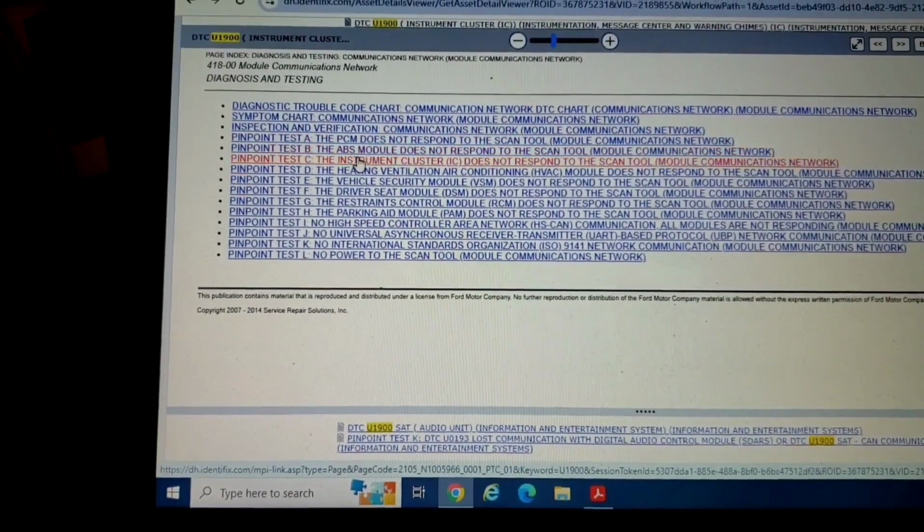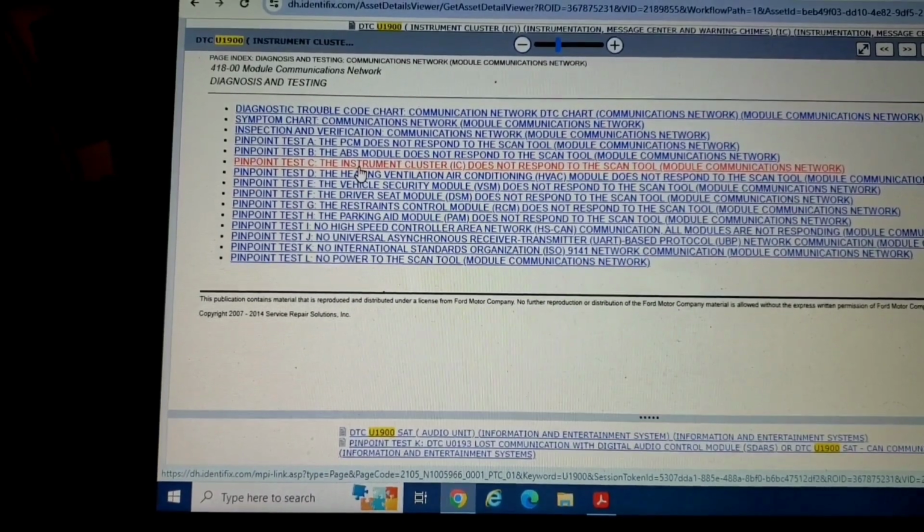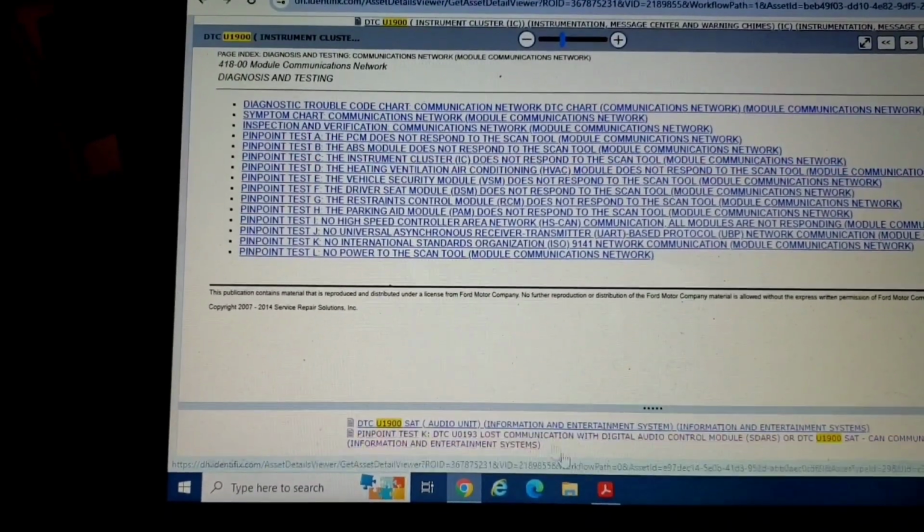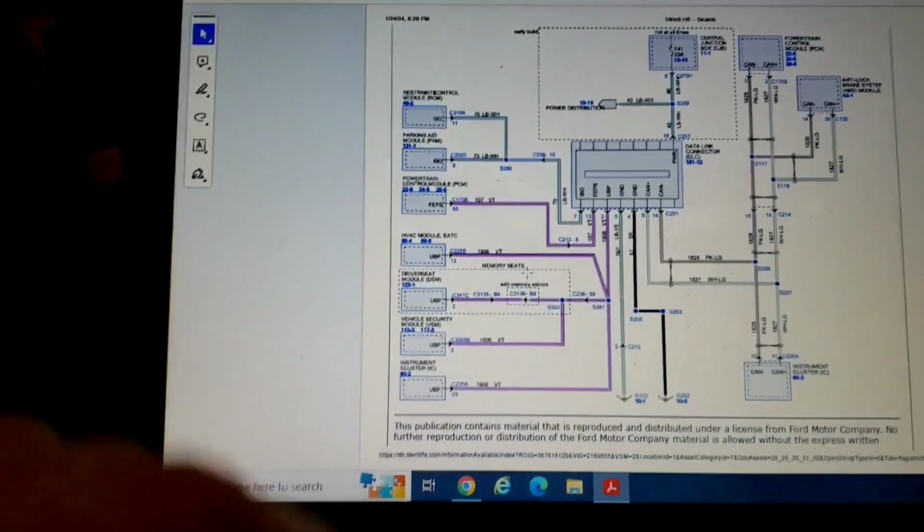But I already have a plan what I want to do. What I want to do is check power and ground, because what we know for sure is we got our symptoms. Door locks don't work.